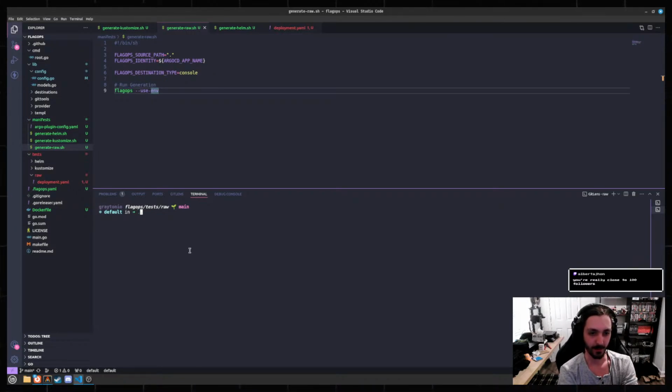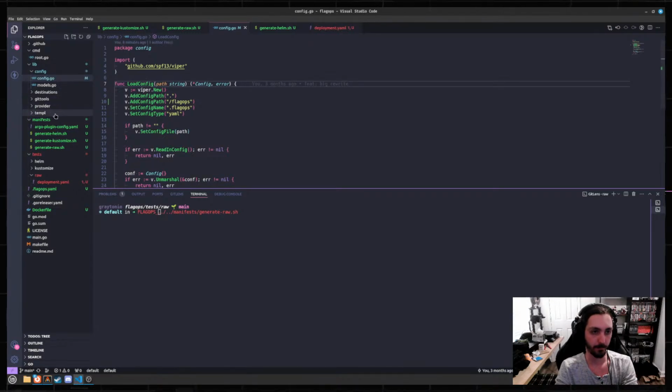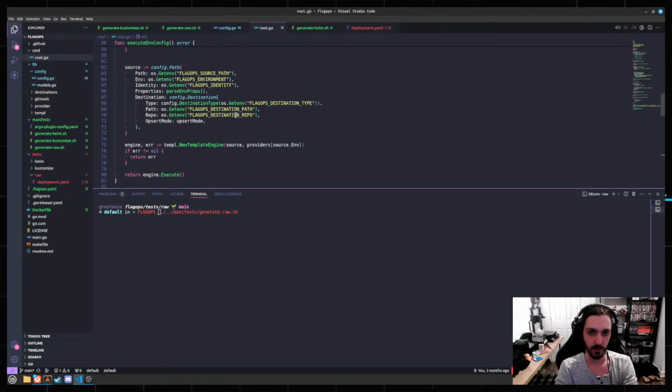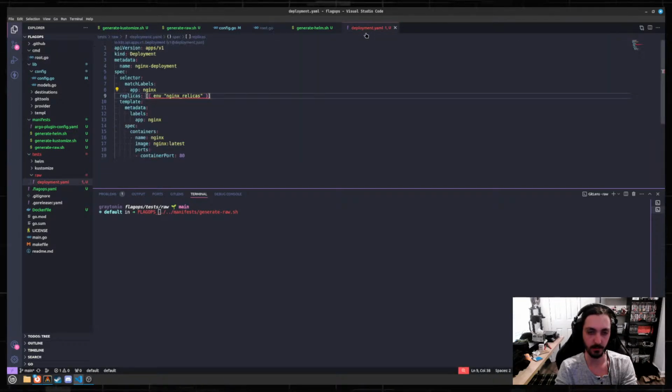Let's see. If I do manifest generate raw, and set the flag ops, what did I call this thing? Flag ops environment.